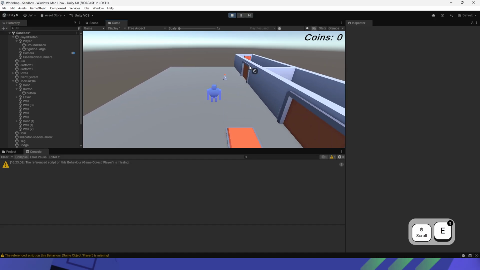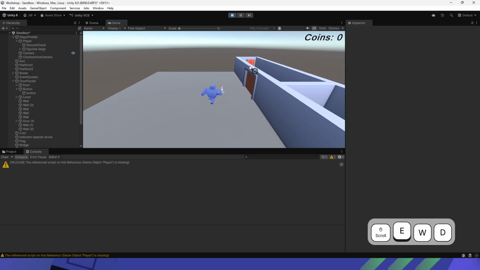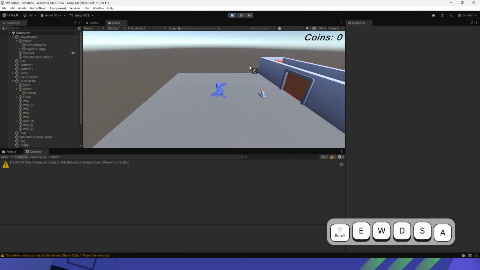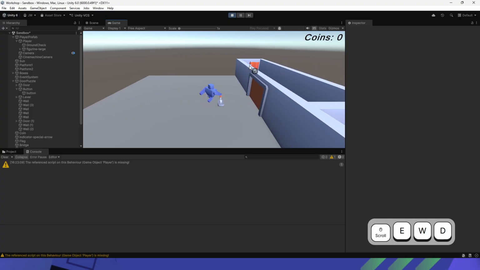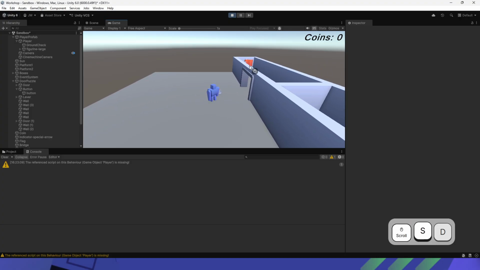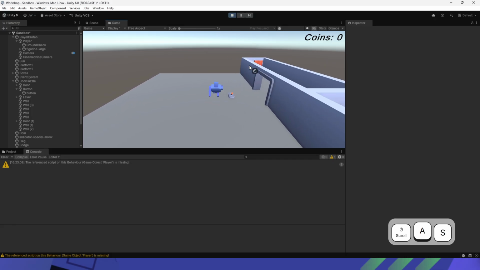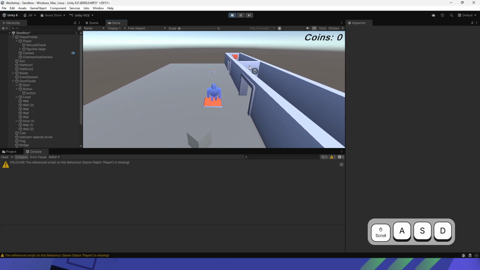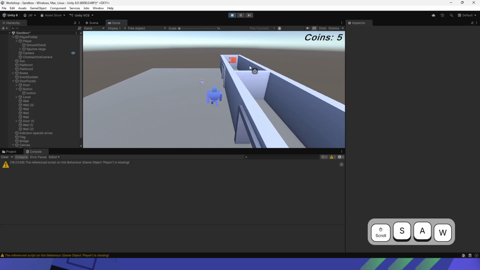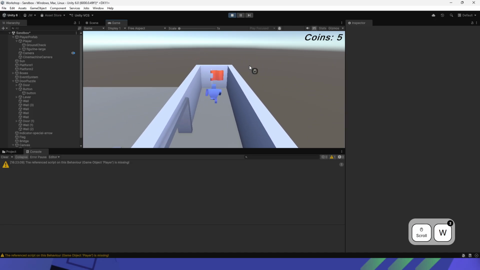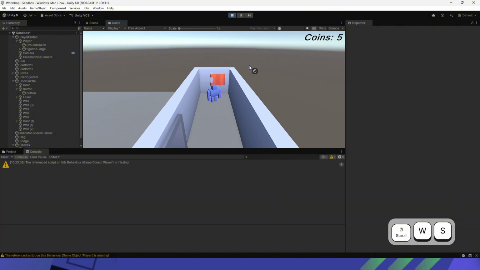I can spam E, lever does not open. I can come into this area and leave the area, spam E, lever still doesn't open. I can go right next to the lever and press E, and the door opens and the lever flips very nicely. Press the button, collect the coins, run out again, and I can go over to the flag and nothing happens because I didn't program anything to happen.